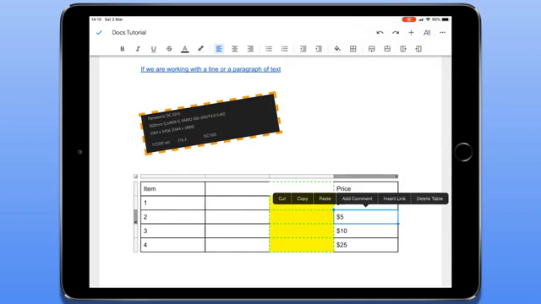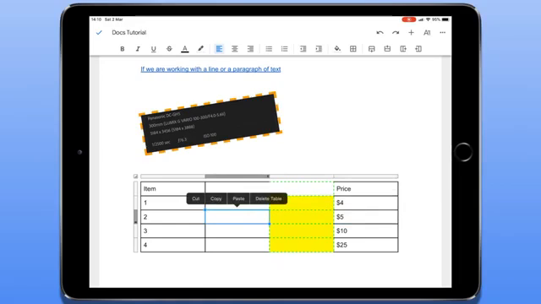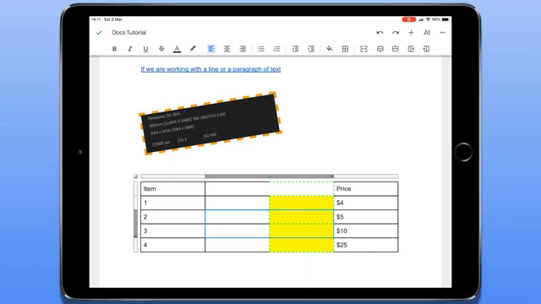To make a selection of multiple cells, tap on one cell on its own, and we can see in the top left and bottom right corner of the cell there is a blue dot. By tapping, holding and dragging, I can make a selection of multiple cells.